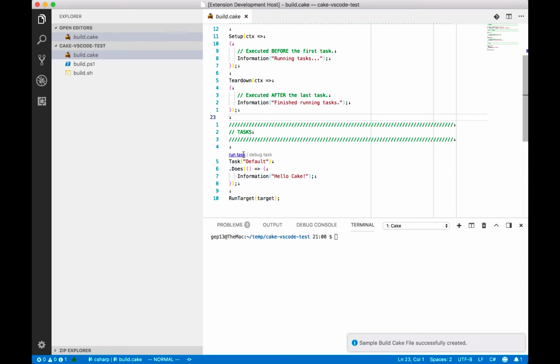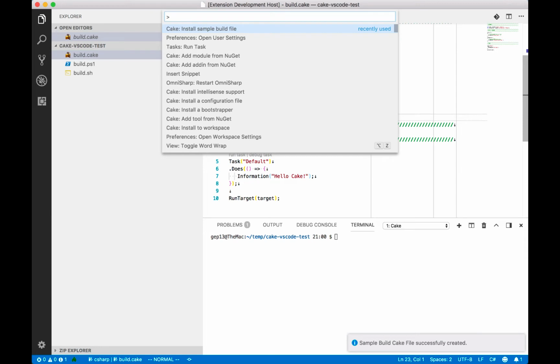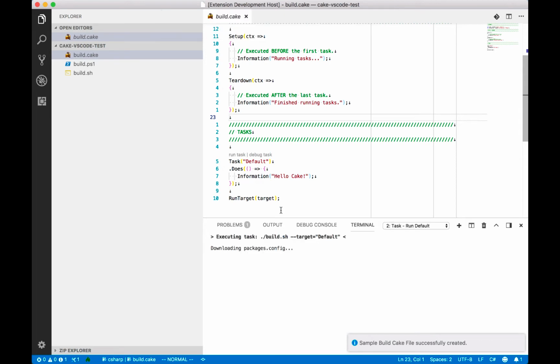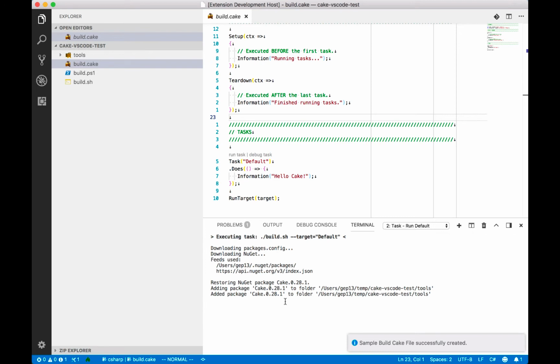Now, what this is, if we have a look in previous versions of this extension, if we were to go ahead and say run task, then what happens is that the Cake extension for Visual Studio Code has enumerated this file and it's tried to find all the tasks that are available and it adds them to the command palette ready for executing that task. So I can click on say run default task, and what that will do is it'll run that task and you'll see the output in the command window below.